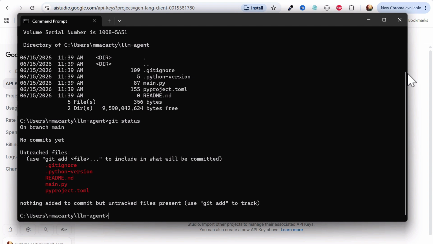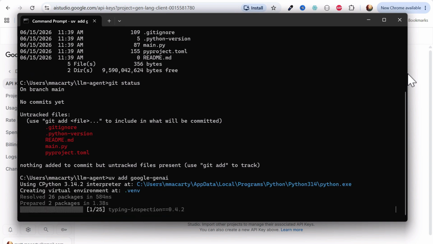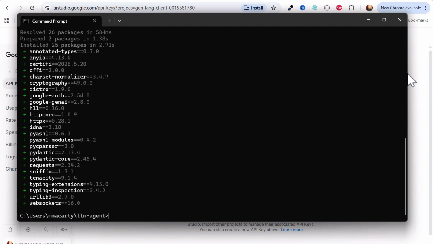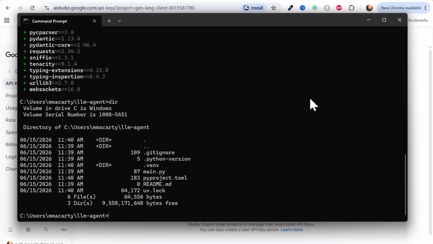The only other thing I'm going to do here at the command line before I fire up the IDE is I'm going to add the software development kit that I need to work with the Gemini API. Okay, so it happens pretty quickly. And then just so you can see what happened here, it added this directory, the virtual environment. All right, so we'll go ahead and fire up PyCharm here.